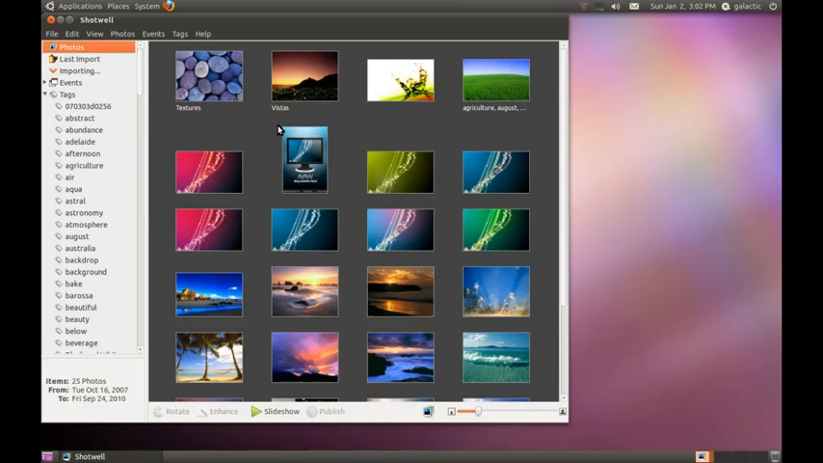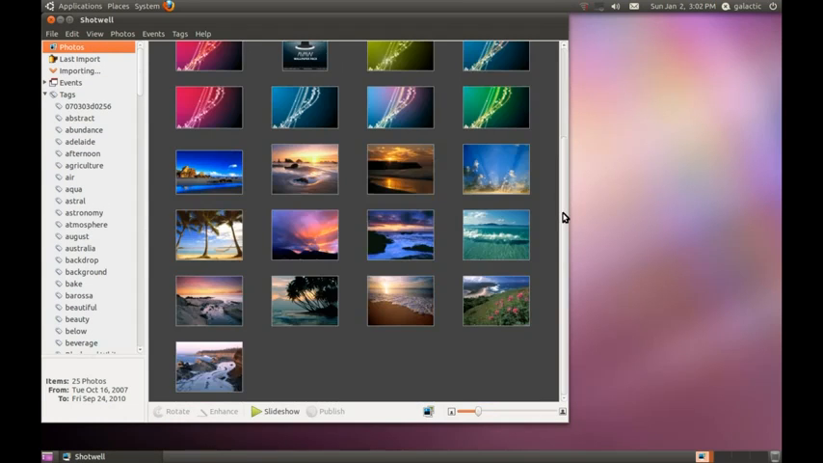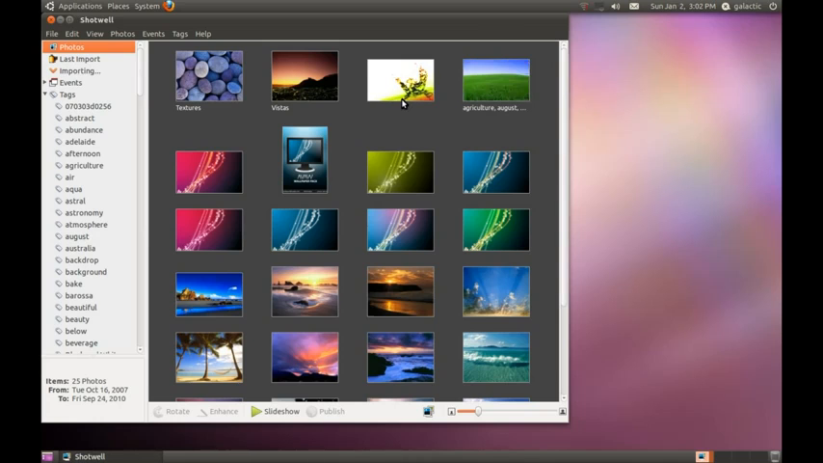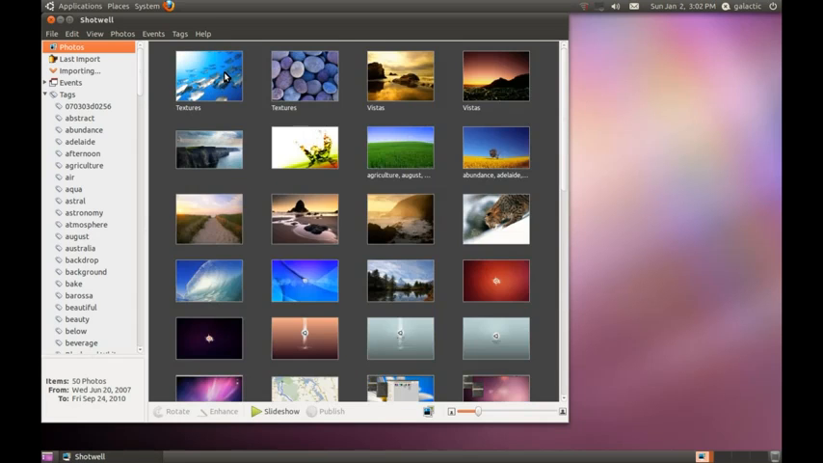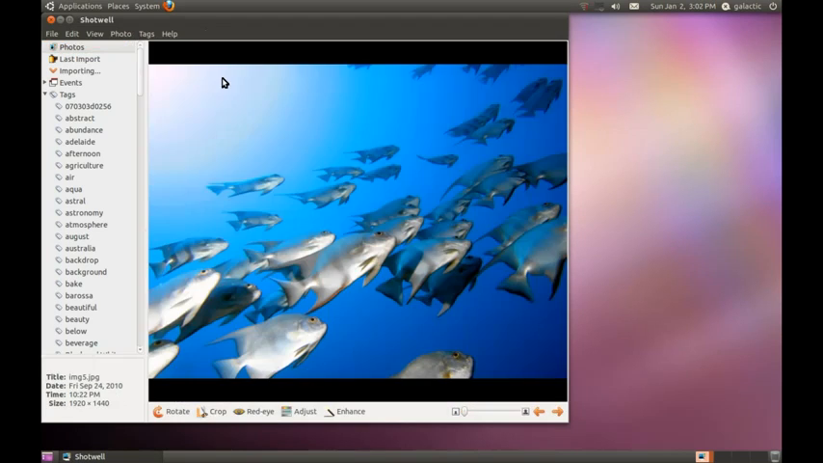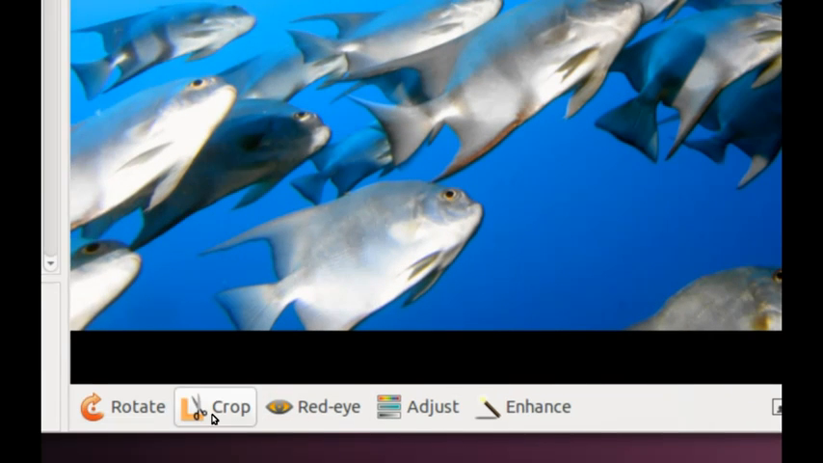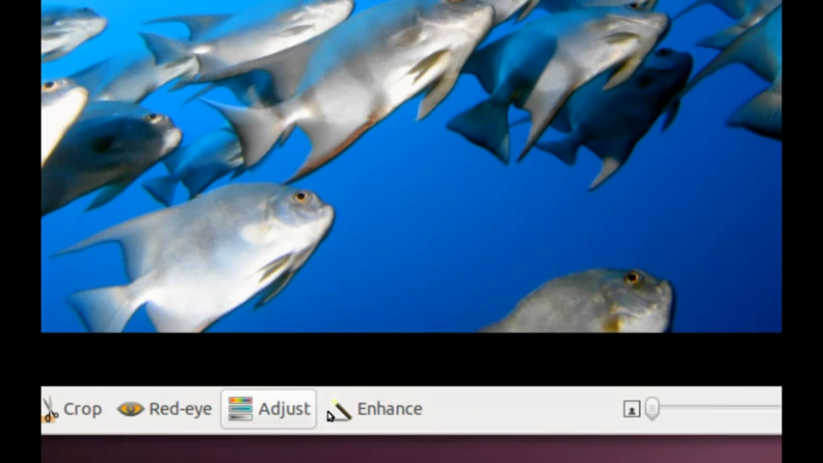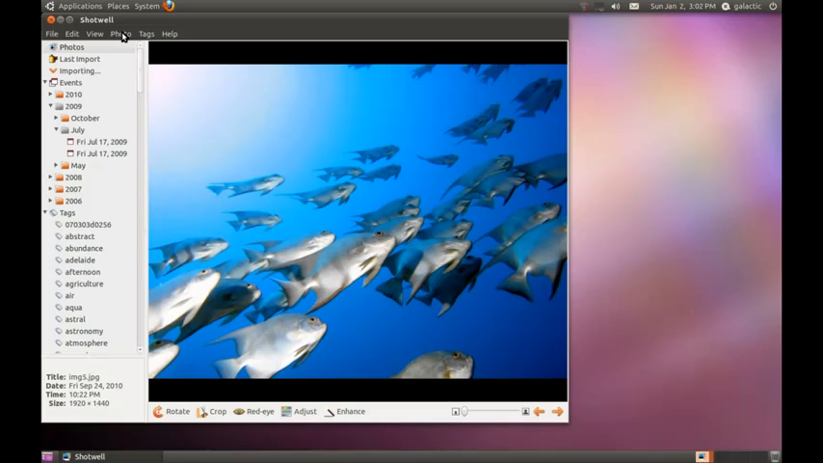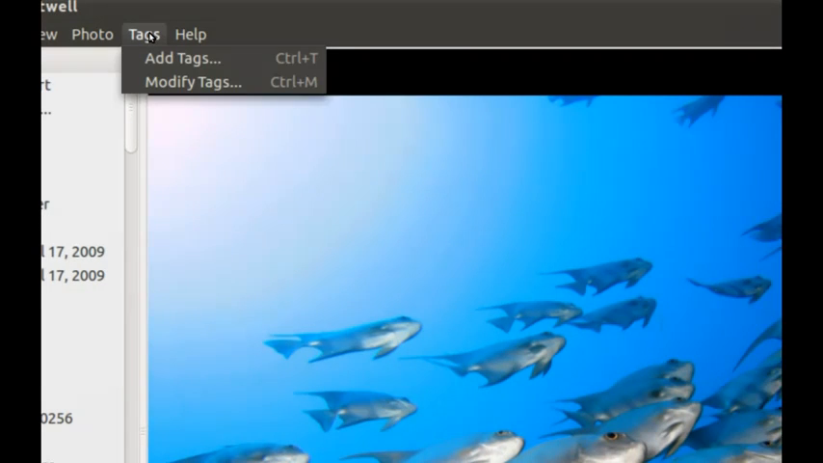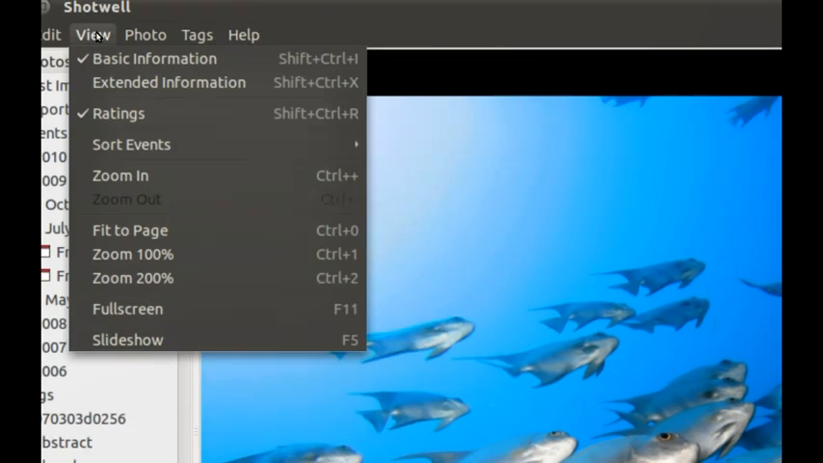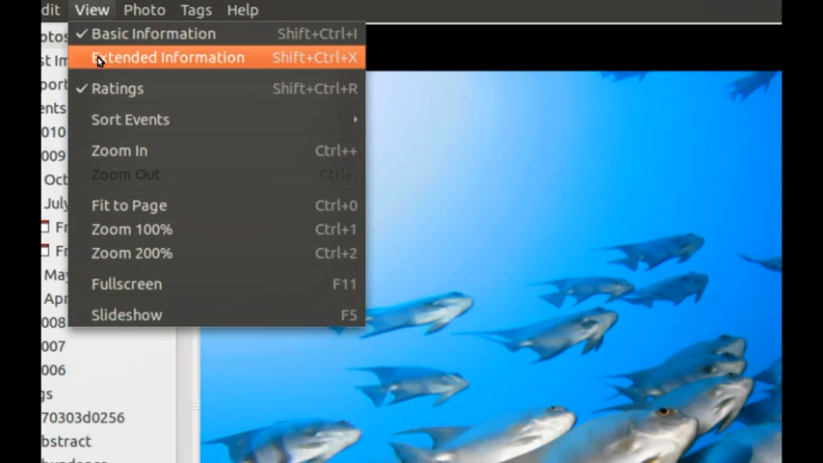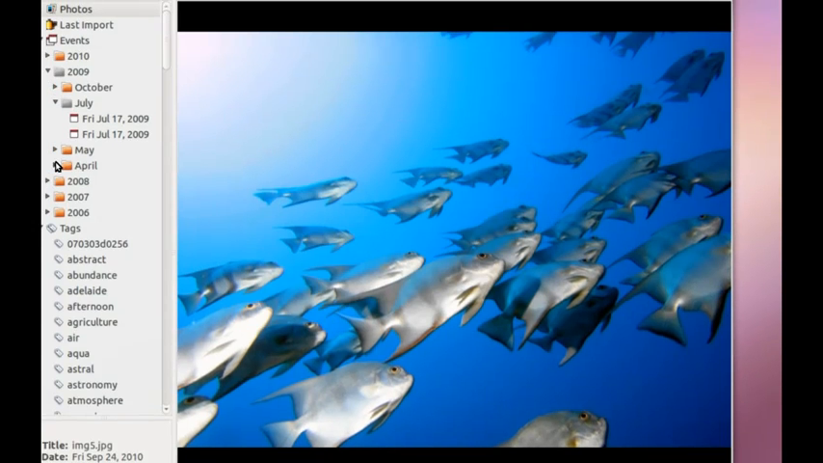So once you click on photos, you can see it's sorted them out into a nice layout, and it's very, very quick to load the thumbnails for the photos. Now once you've got the photos loaded, you can come in here and edit them. You can rotate them or crop them or red-eye adjust or enhance them. And you can also tag them, add tags, sort them out, edit the titles. You can look at the metadata.